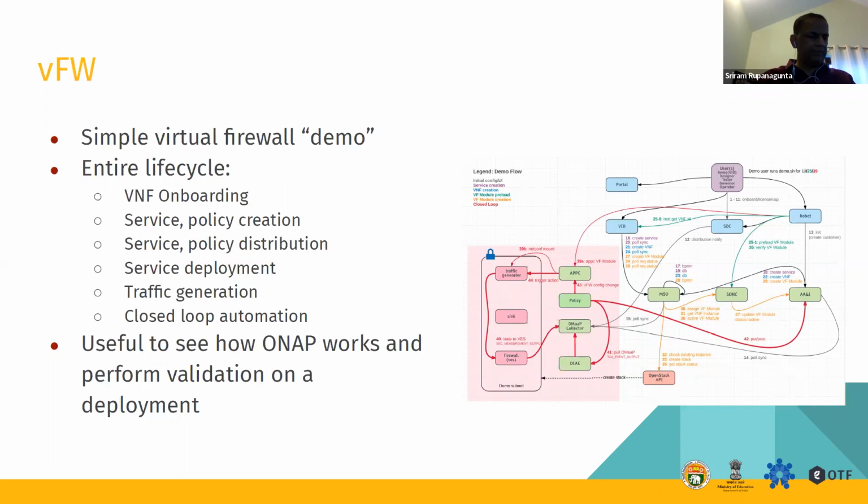Again, we don't have time for every specific use case, but essentially the firewall is a very simple virtual firewall demo. It's more like a demo. It's not a production use case. It shows you the entire life cycle of a VNF: how you can onboard a VNF, how you can create a service and a policy, and then distribute it. Then you go to the runtime and do a deployment, and then you can see it in action. There's a traffic generator, a firewall, and then a sink. You can see the traffic flowing through the firewall. So you can see that simple application.